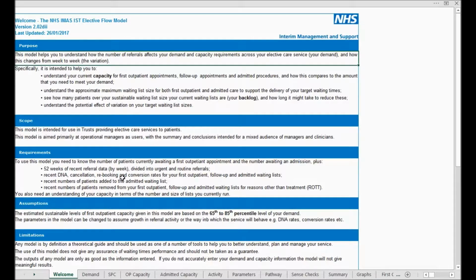You will also need waiting list figures covering the current date, start and end of the period covered by your referral data, and removals from the waiting list for reasons other than treatment or ROT, excluding discharges due to non-attendances. And finally, you will need an understanding of the capacity for your service. You will need a set of each of these figures for new and follow-up outpatients, as well as for admissions. It's important that the data you enter is as accurate a representation of your current service as possible, so please ensure that you enter a period which will reflect this.